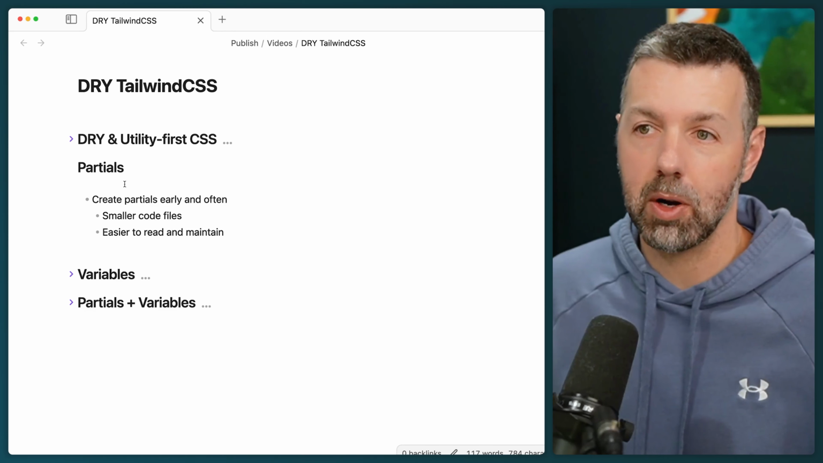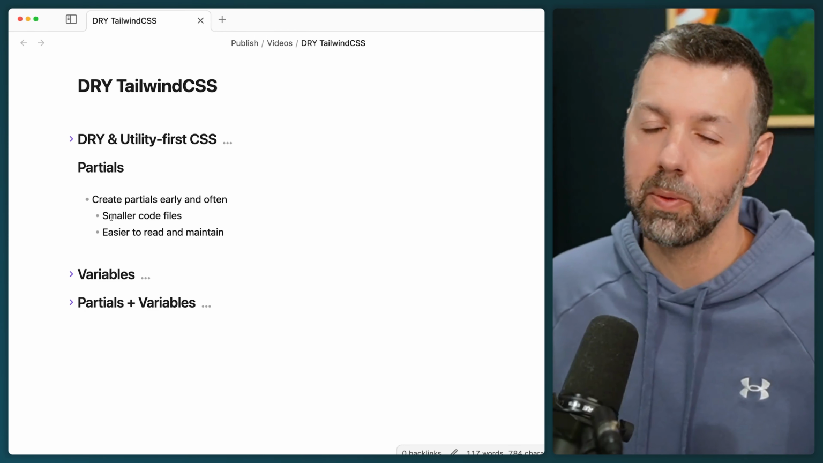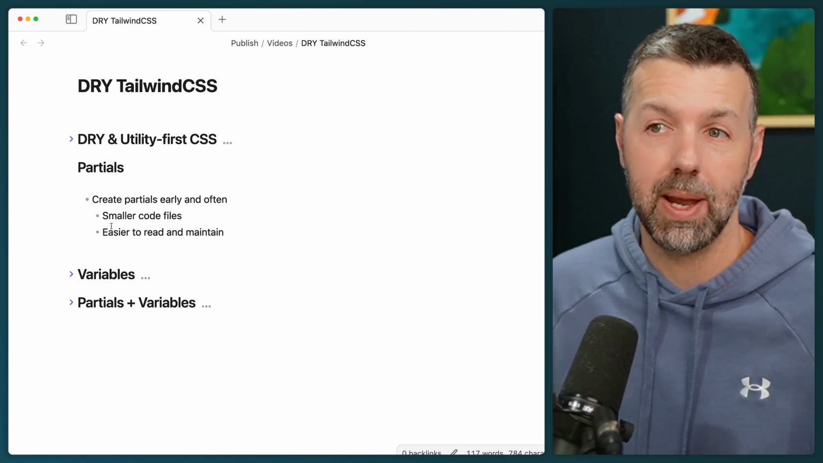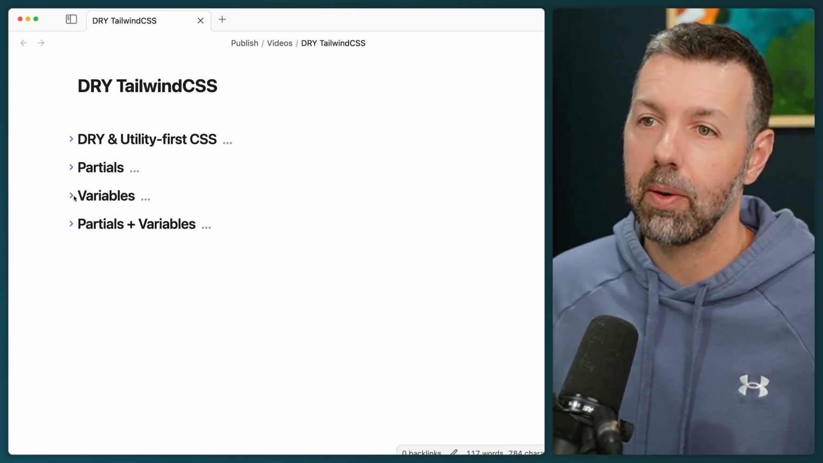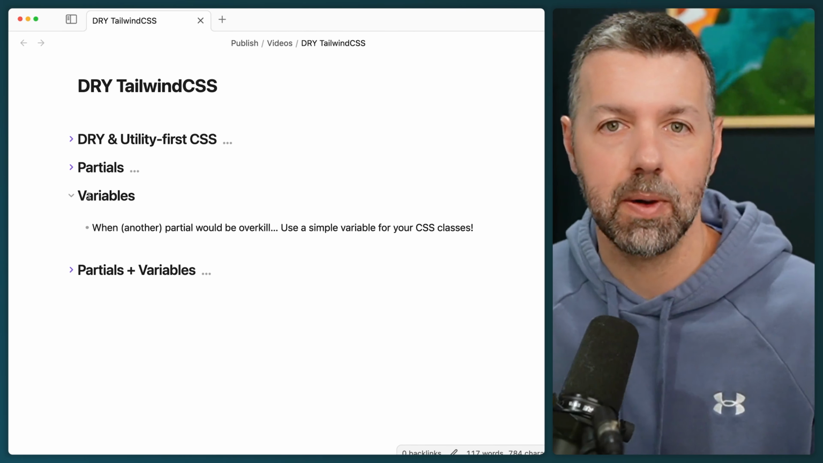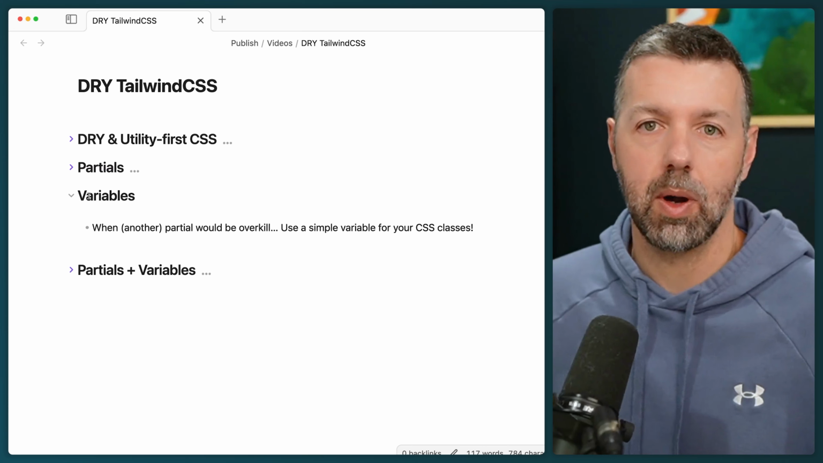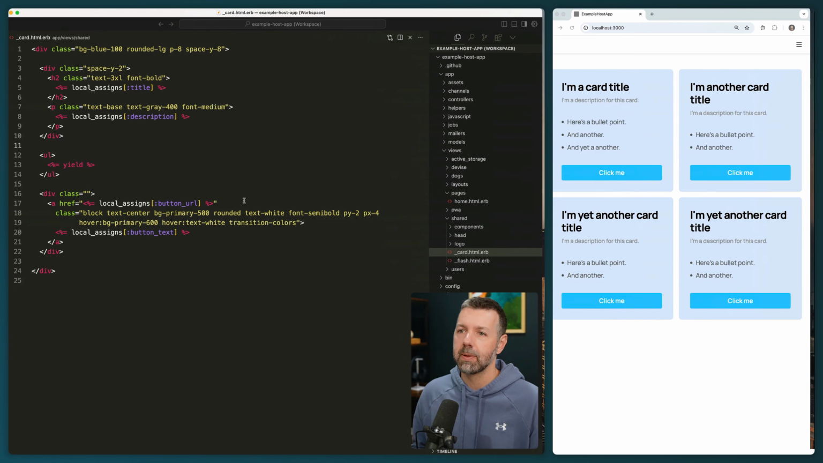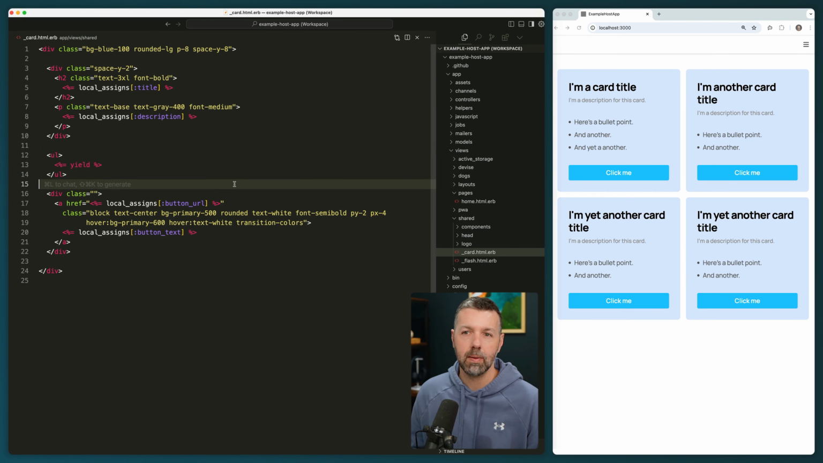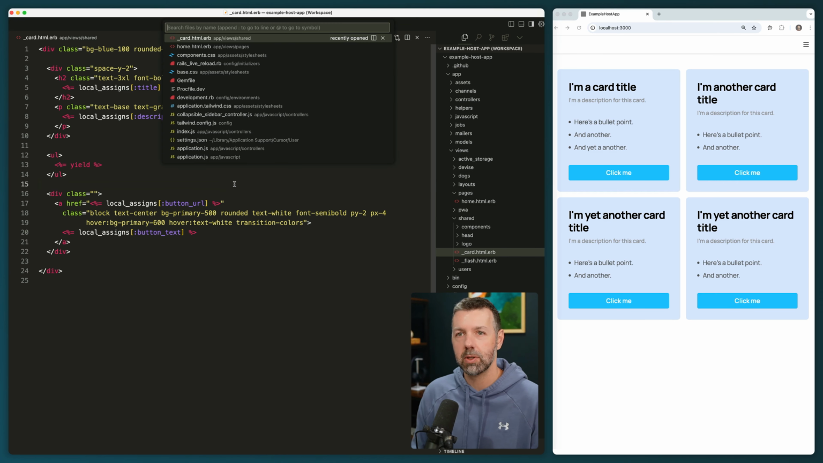So I just talked about partials. Again, they're smaller code files. They're easier to read and easier to maintain in one place. Now, let's talk about variables. This is another good option that you'll come across quite a bit, because a lot of times, a partial might be overkill, or sometimes you've got nested partials, which sometimes are necessary, but sometimes it's just too much, right?